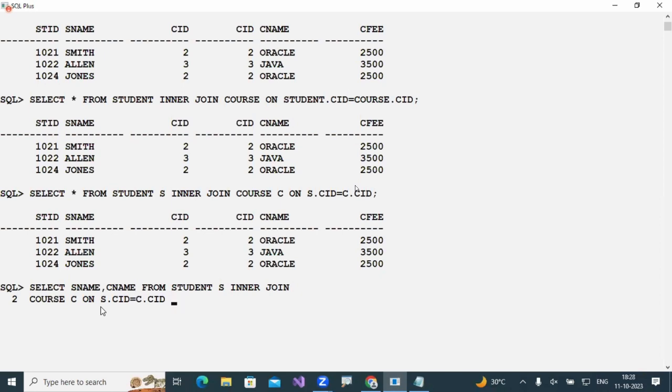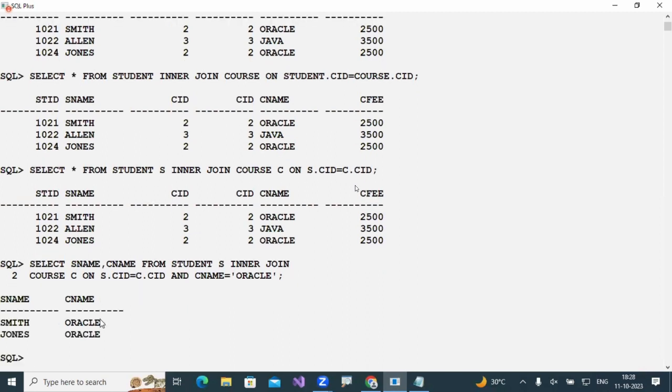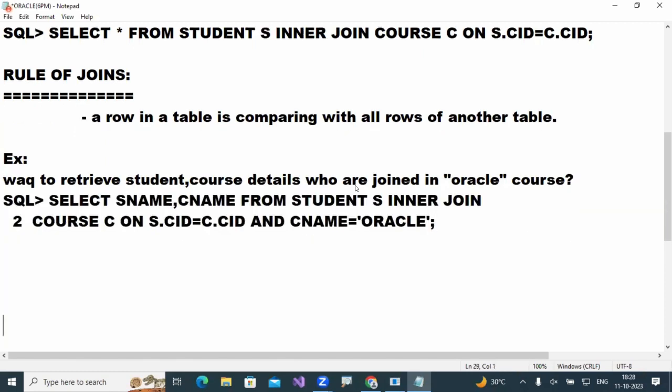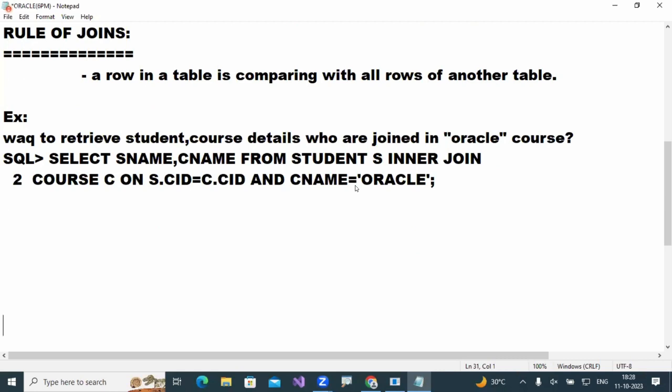Okay, and the second condition, what I'm saying here, is course name is equal to which course I wanted? Oracle. So now we can see who joined that course. Only two students, and their names are Smith and Jones. So directly I'm showing ANSI formats only. Only one example was non-ANSI. If you want to write this in non-ANSI, you can, no problem, but it's not necessary. Focus on ANSI.